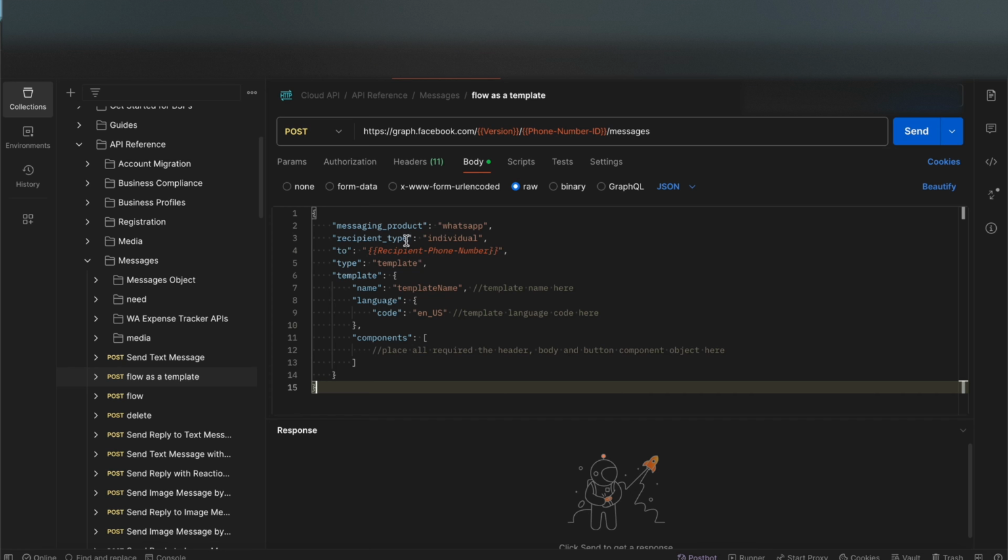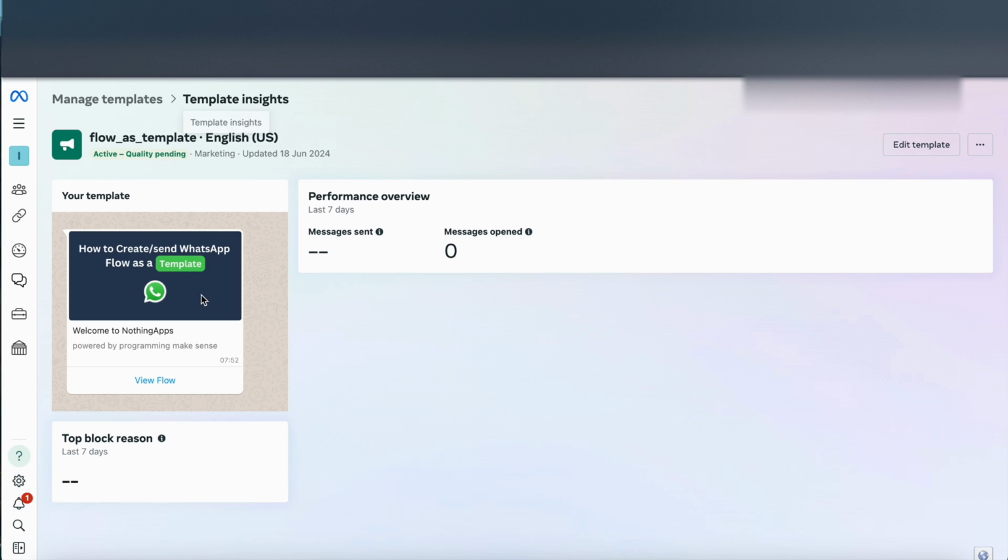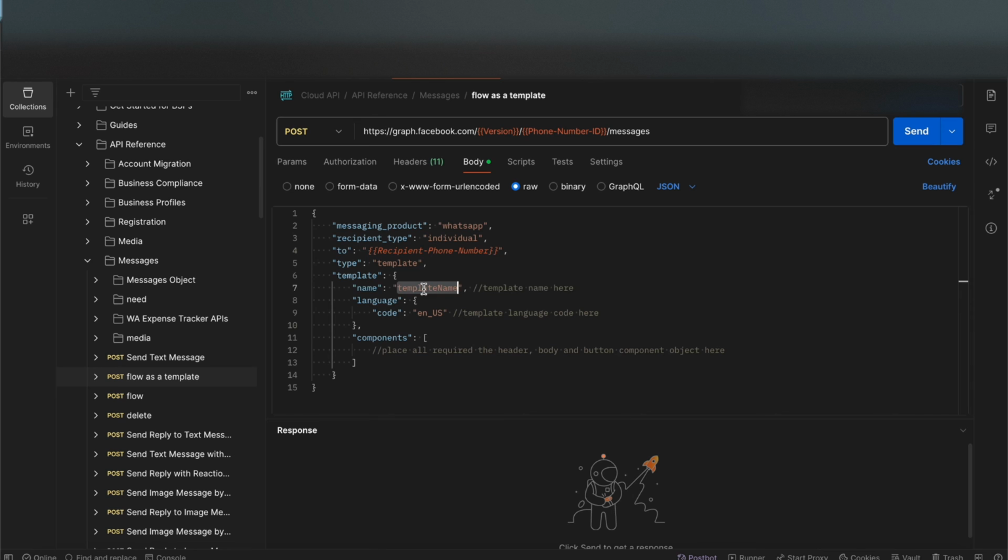That's all. And here I need to put the template name. In my case the template name is flow as a template. I copy it and put the template name, right? This is the template name. Okay. The language is English US, that is fine. And for components, place all the required header, body, and button component objects here.